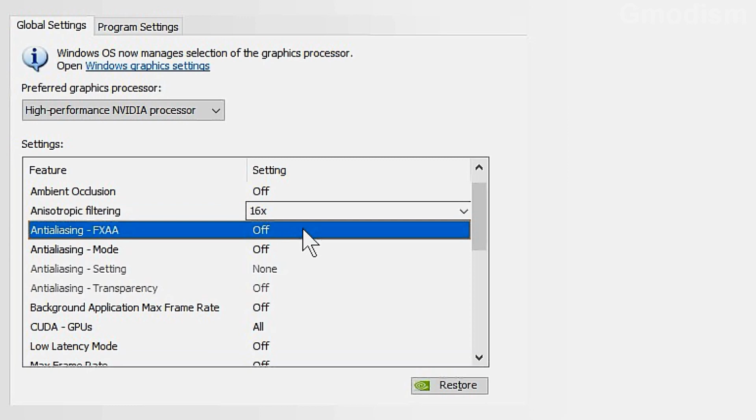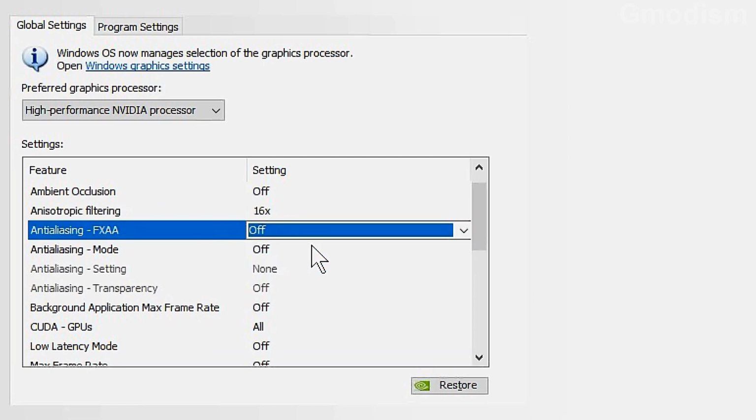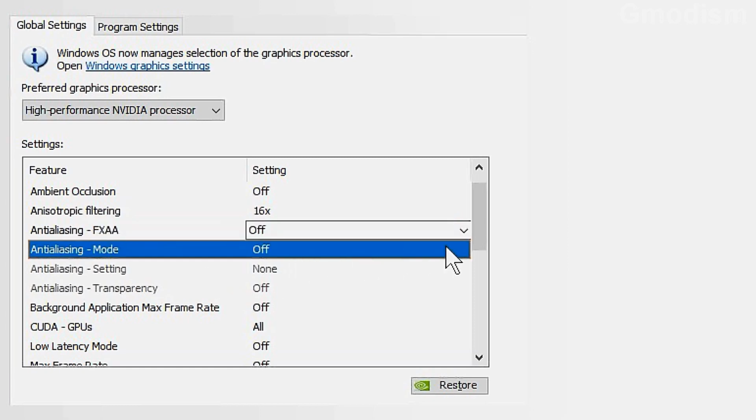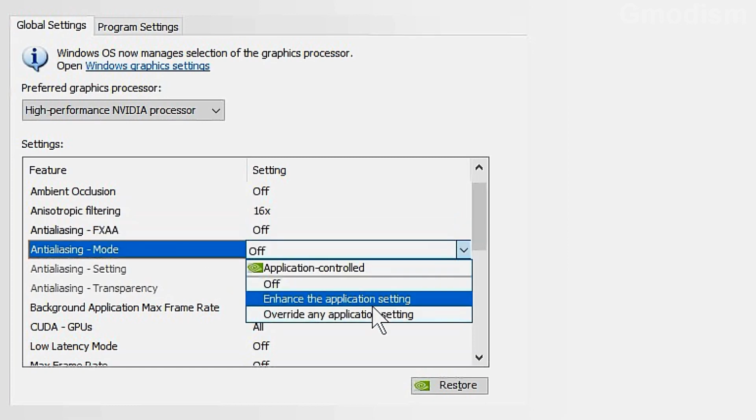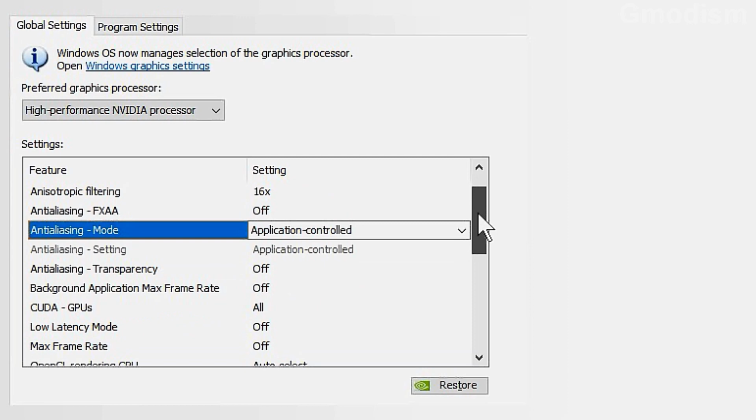Anti-aliasing FXAA, we keep it off. It's nothing we need. Anti-aliasing mode, we will select application control, since it will indeed be better if your games select this setting. It lets you choose different modes in-game, and that can increase the performance instead, and if you turn it off completely, you might get some pretty jagged edges.